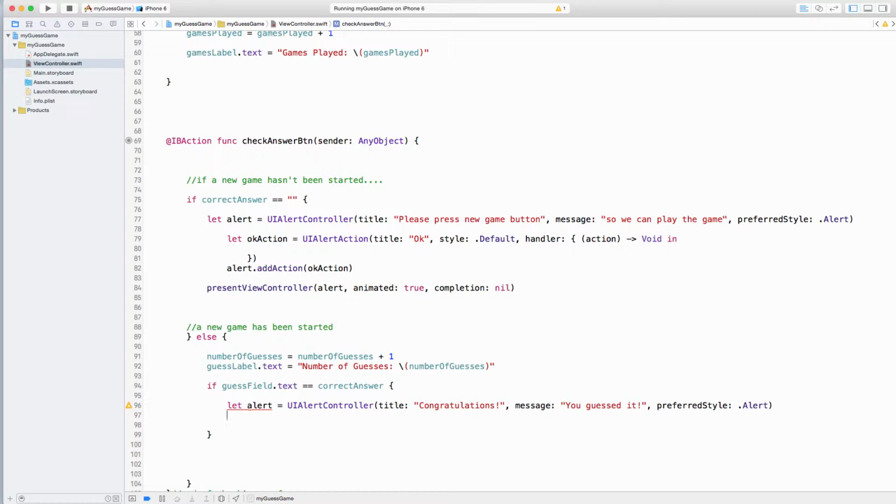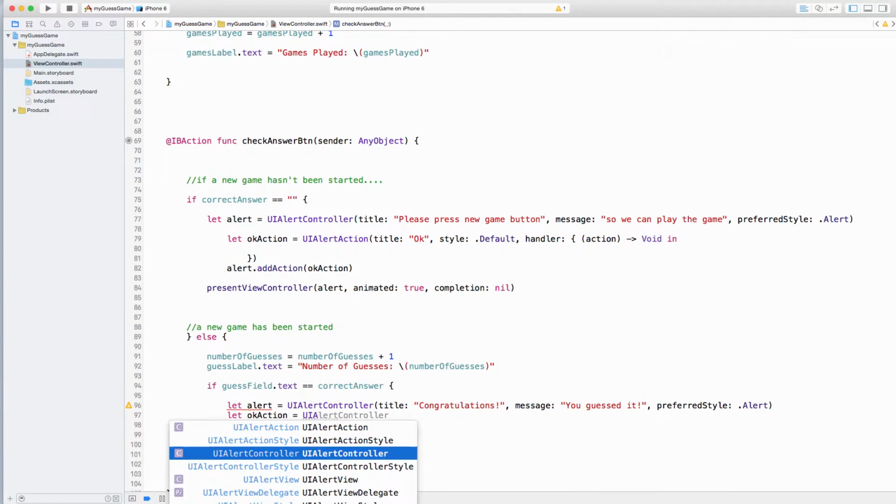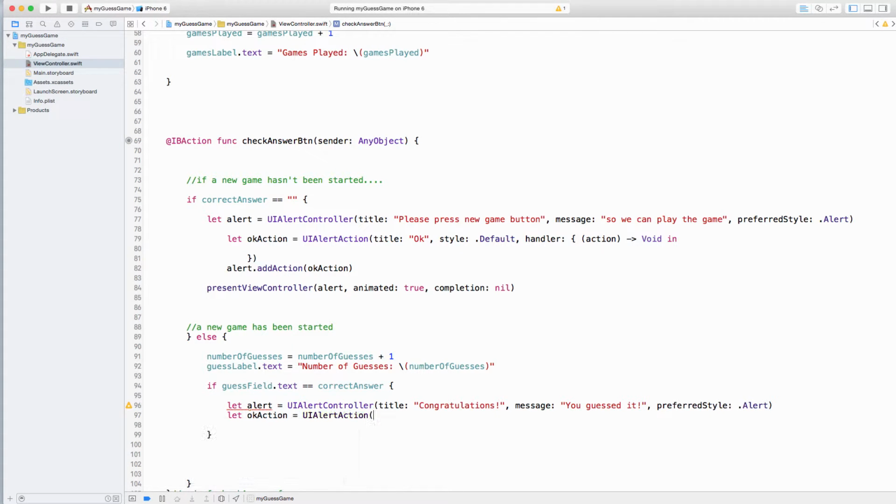Now we need to do something to dismiss it. So I'm going to say let OK action, just like we've done before, is equal to UI alert action, open parentheses, title. And we're going to say OK. Style is dot default. And let's double tap on our, oh, you know what? It says congratulations, you guessed it. Let's say, do you want to play again? There, that kind of prompts them to go ahead and play again.